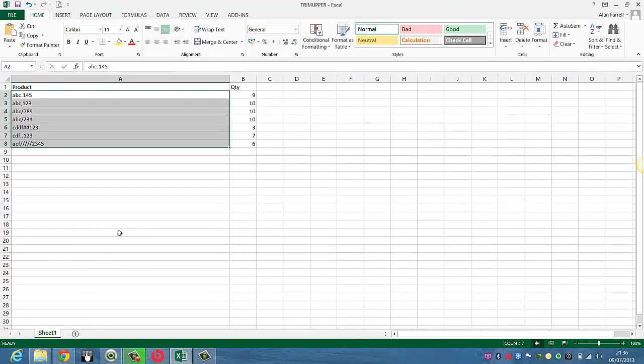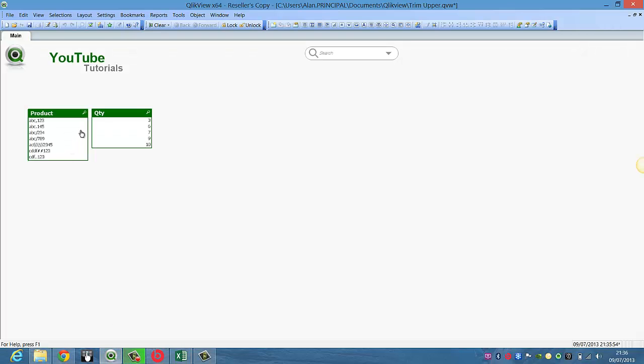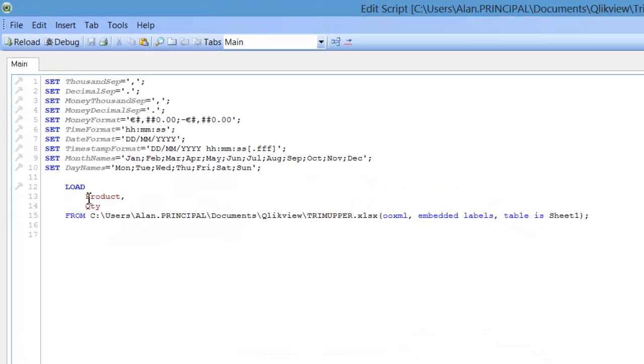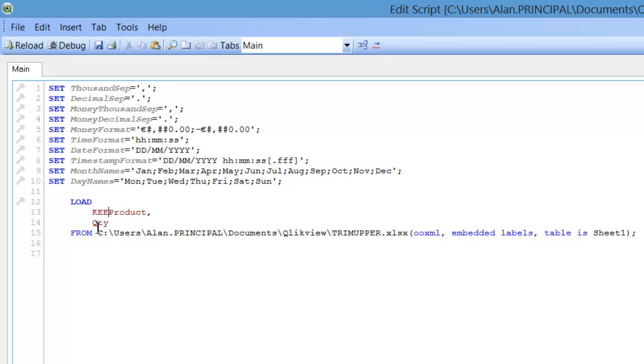So what we could do to cleanse it in QlikView is we go into the script, Control and E, and type in KEEPCHAR. And then after Product, say comma, two single quotes, and within the single quotes say A B C D E F G, and then numbers 1 2 3 4 5 6 7 8 9, or whatever characters that you want to keep.